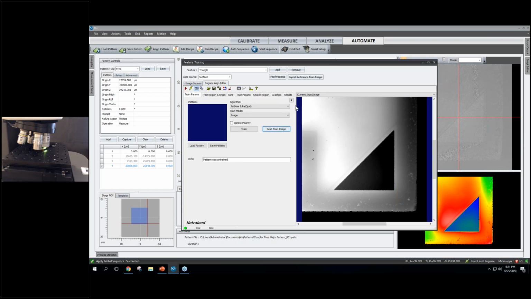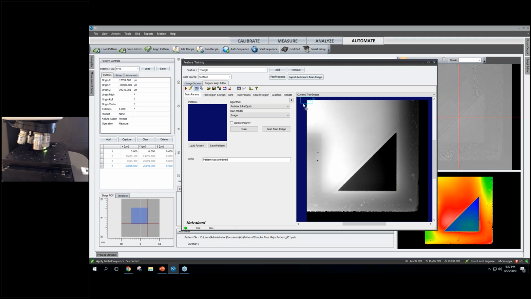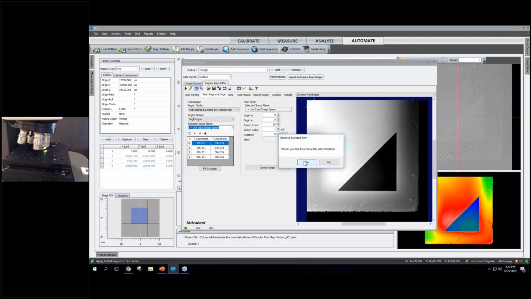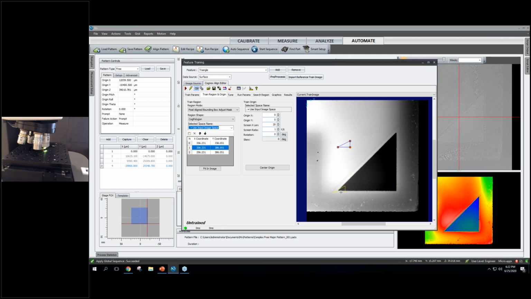Go back to grab train image, and we can switch from current input to current train. So now we could continue using this rectangular feature, or since this is more of a triangle, we can say, okay, let's use a polygon instead. And in this case, we just want 3 points, so I'm just gonna get rid of one of these coordinates, or one of the corners. So now we end up with a triangular shape. We can position that, and then drag each corner to where we want it to be to define our area of interest.